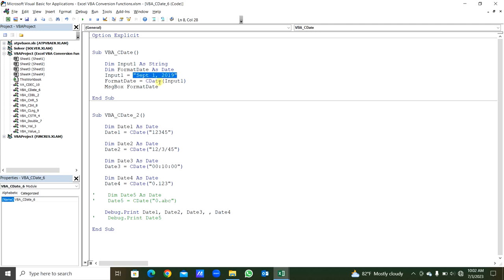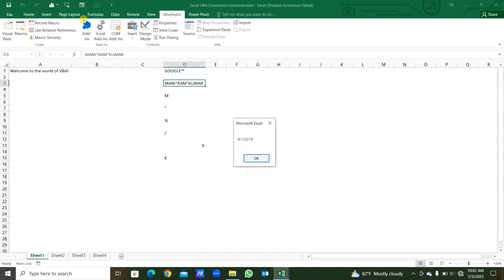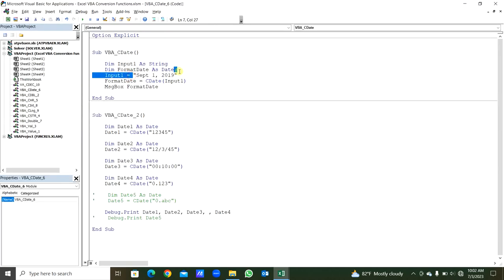This date will be converted to the date. After converting that, we will assign it into a variable that is a date variable. Now we will get the date variable in the message box. You can see September 1st, 2019. This string variable is converted to date, then we are assigning it into the date variable. That is a conversion of date.